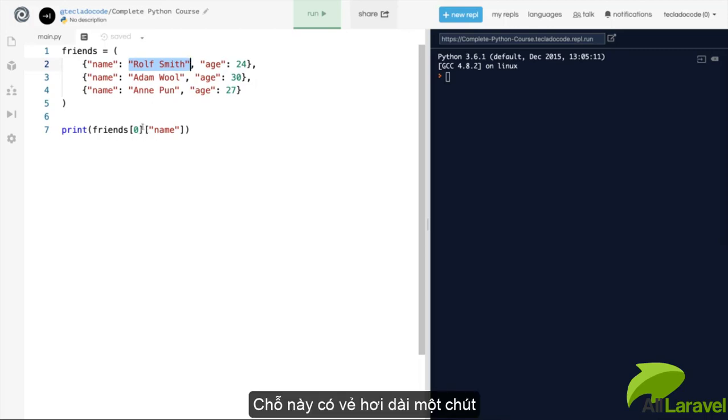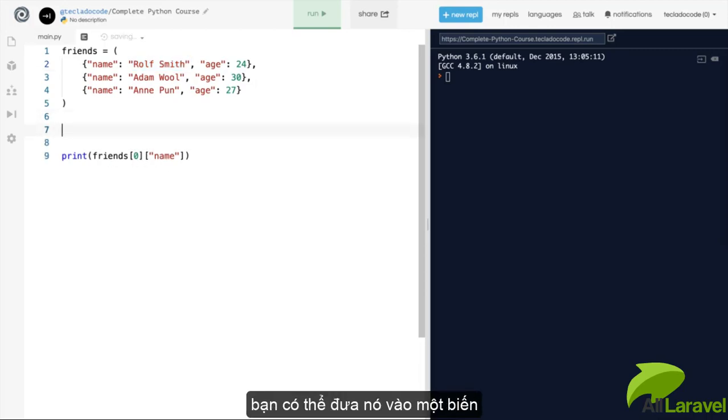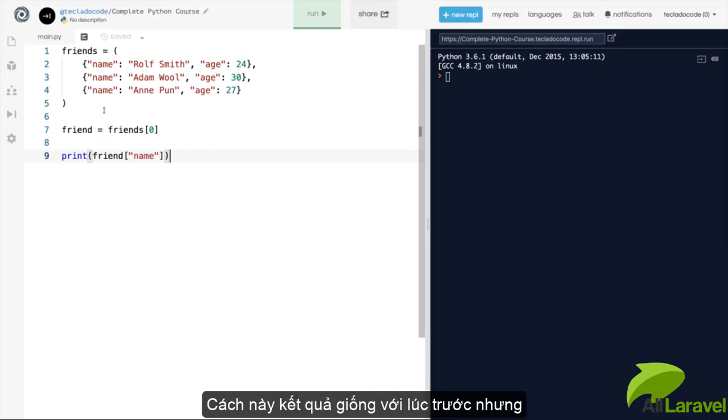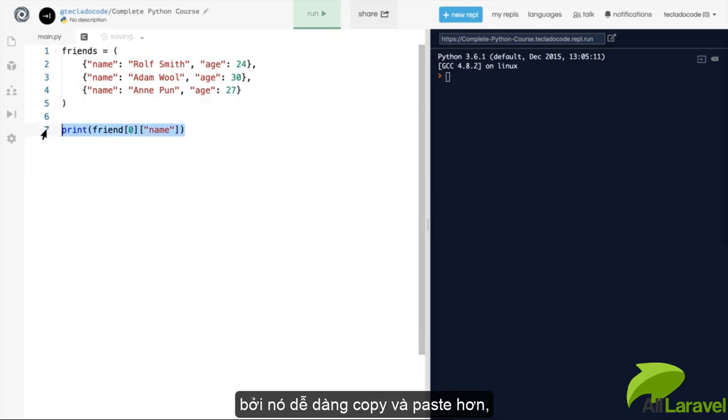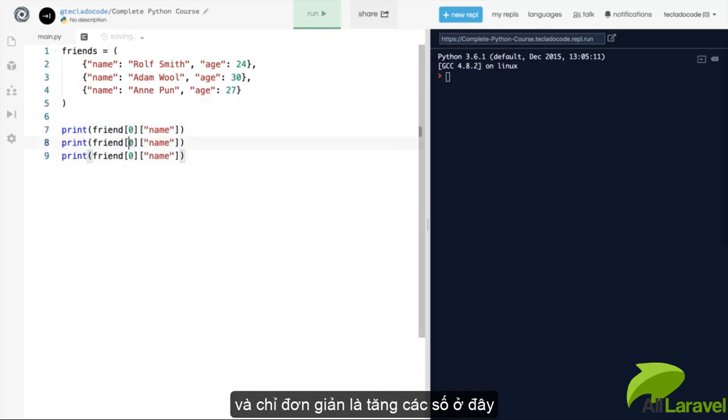Notice that this is getting a little bit longer, so something you can do is you can do something like friend is friends[0], and then you can do print friend name. This is exactly the same thing, but now you are splitting a variable out first so that it's a bit more readable. Because you can do this, and I'm actually going to revert back to it so it's a little bit easier to copy and paste, you can simply increase the number there, 0, 1, 2, and you're always accessing the name property of the dictionary. And it's always going to give you the friend's name.